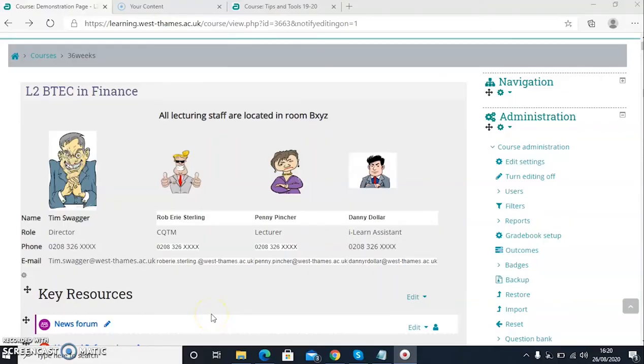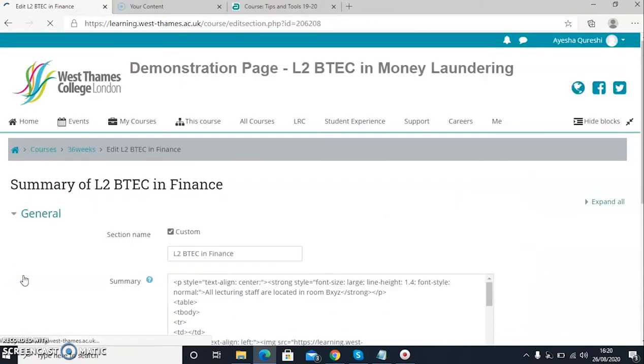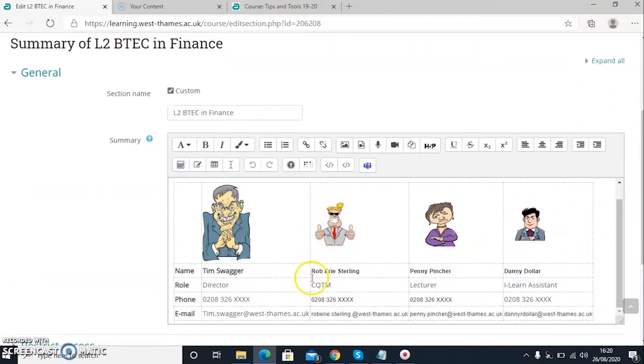To change the staff contact details that appear at the top of the course page, click on the Edit Summary button underneath. Then delete or type over the details that are already there.